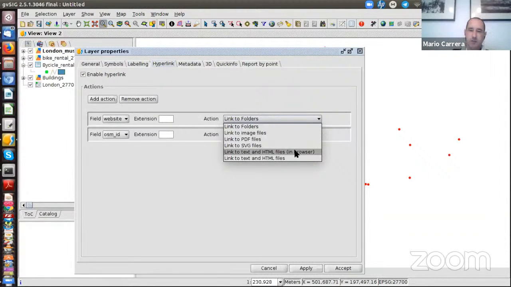With this option, your browser of the computer will be opened, in Firefox, Chrome, etc. Okay, and this is the other option for the internal browser of GVSIG. So you are going to select this option, in browser.